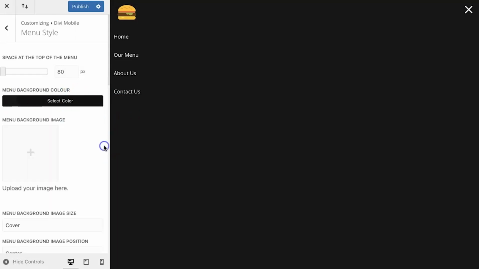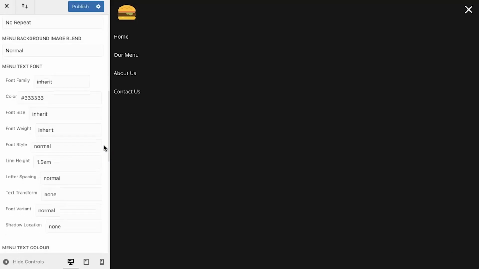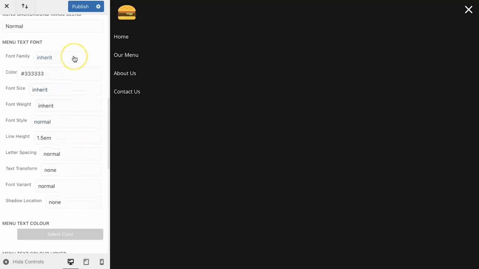And now we're going to start playing with the text, which is exciting. So now here we're going to keep the font family on inherit.